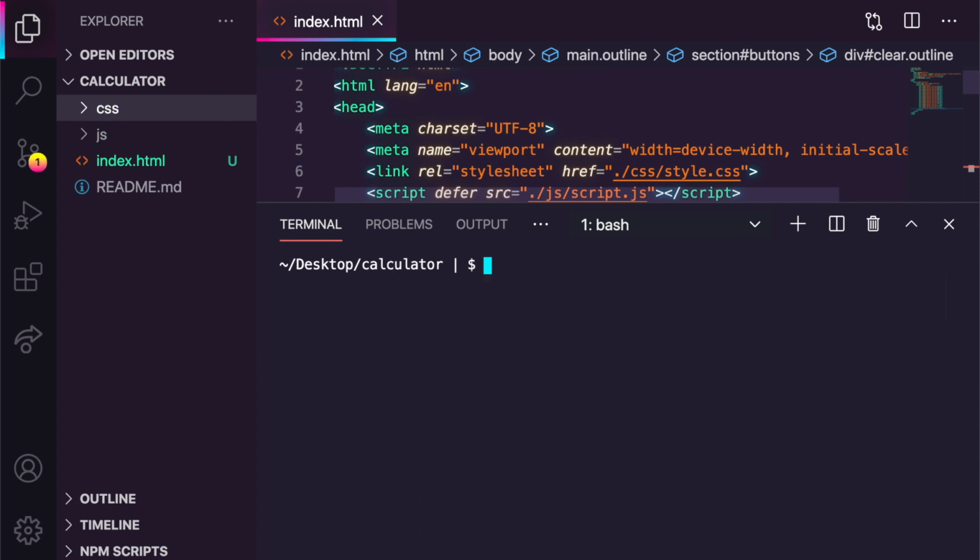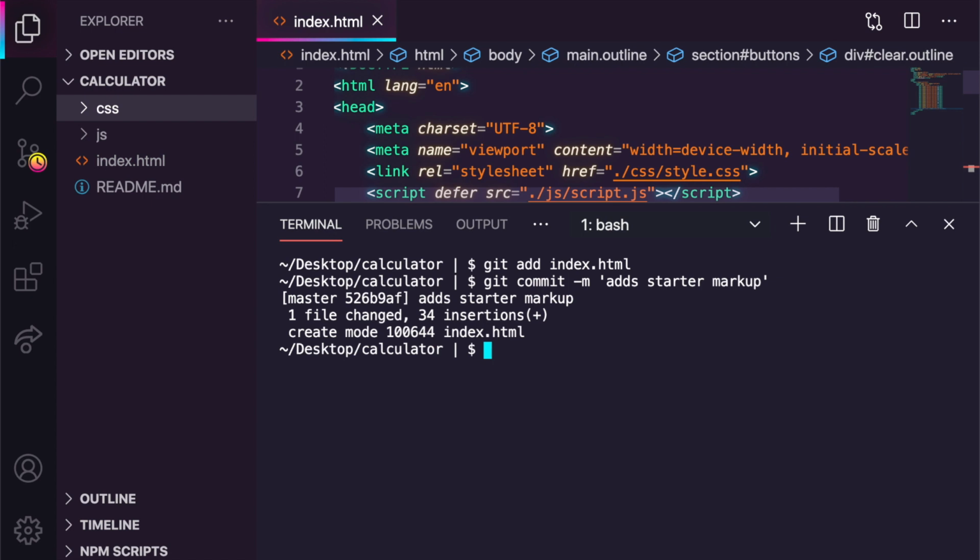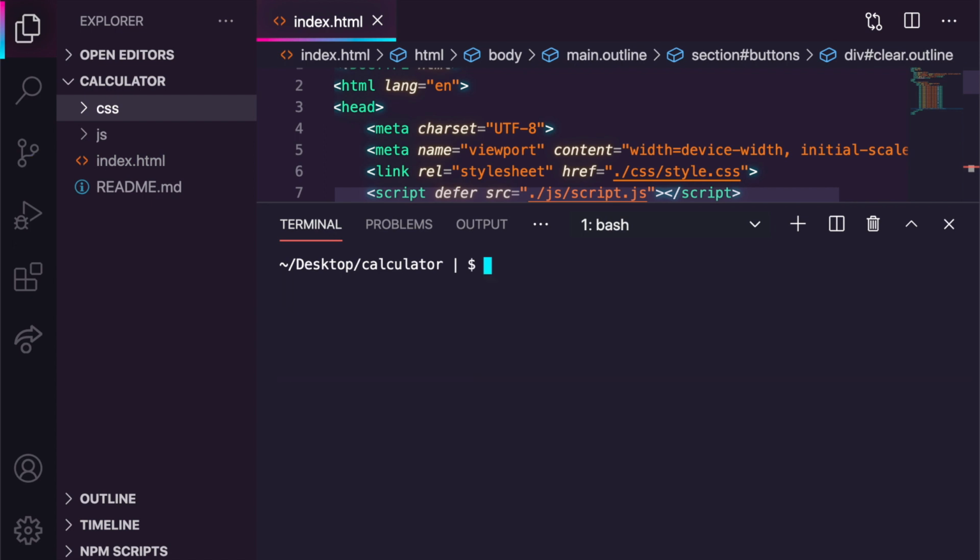Perfect. The next thing that we're going to also want to do is add our HTML. So we'll do git add index.html, git commit, adds starter markup. Perfect. Now, one thing to point out is I am doing this on the master branch.